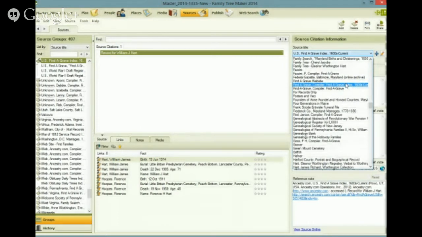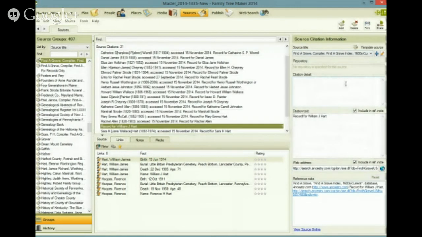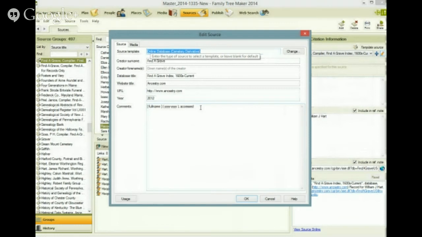This is the compiler. All the data is on Find a Grave. The index in Family Tree Maker and Ancestry.com is Find a Grave index 1600 current. I'm going to select that, and now that record that I just merged is now in the template format, but it's not formatted correctly. I know if I click on the way I have set up my templates, and I've talked about this before, when I created this template, there's the creator's surname, the compiler of this database is Find a Grave.